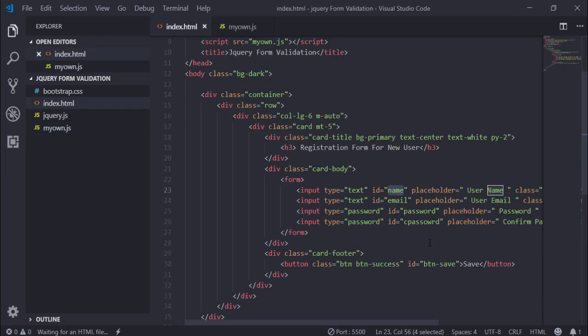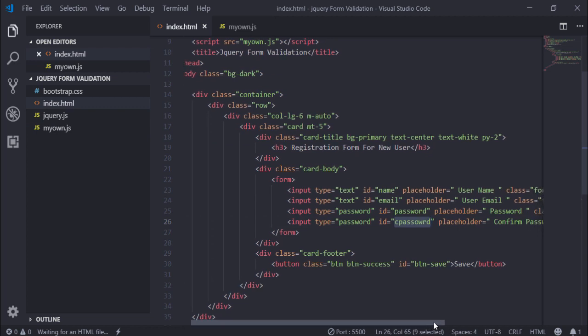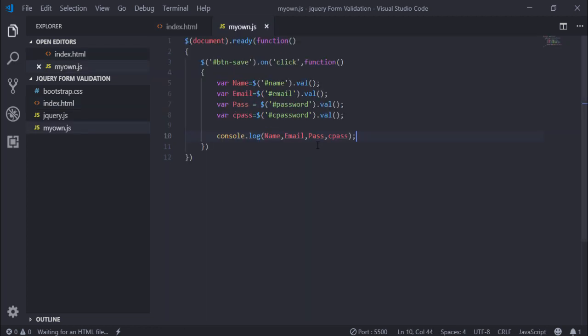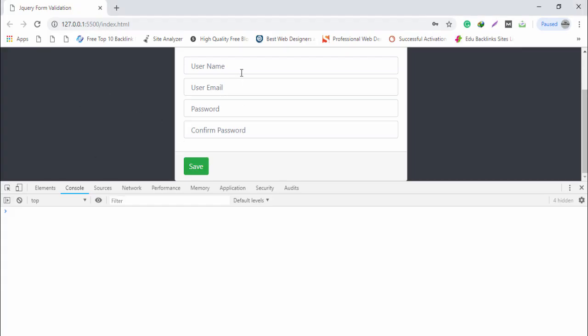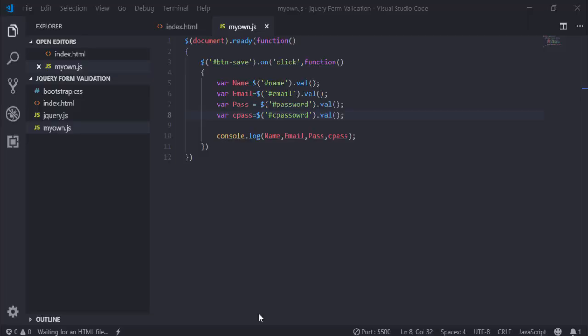I go to my ID cpass. First I copy that and paste it. Okay, I think everything is perfect. I'll write something, hit enter. Everything is perfect. 1 2 3 4 values, right? Close that.